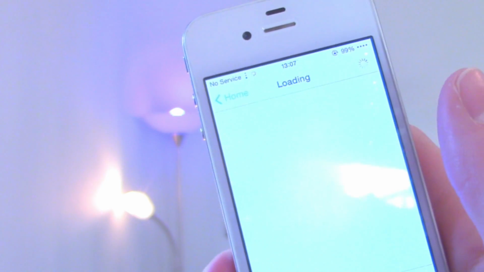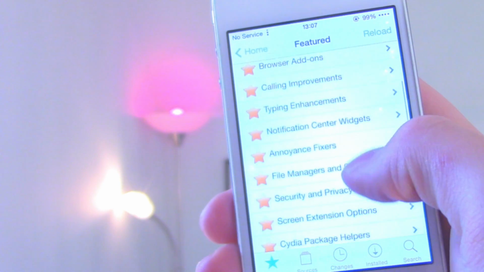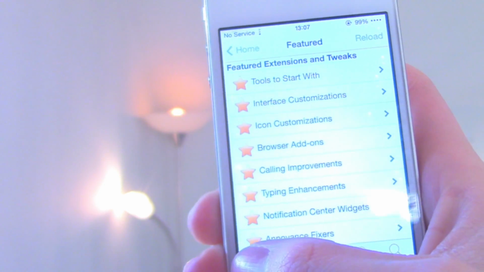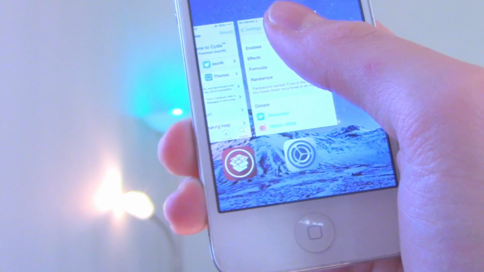If you head into featured, it gives you some ideas of things you can do, like things to start with, different customizations and different things. It's quite nice to have a look through some of these. They're not all in here, but they are some good ones to get started with. But that is basically it, guys, for a quick rundown of Cydia.